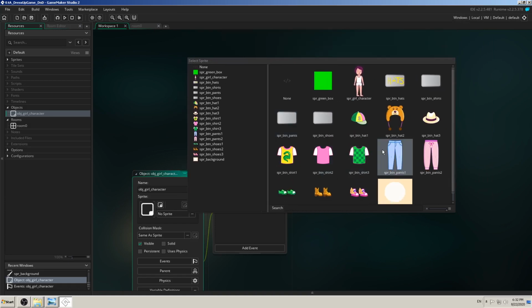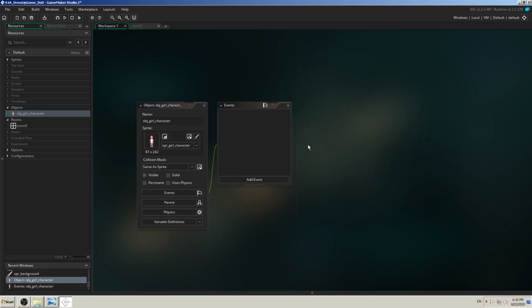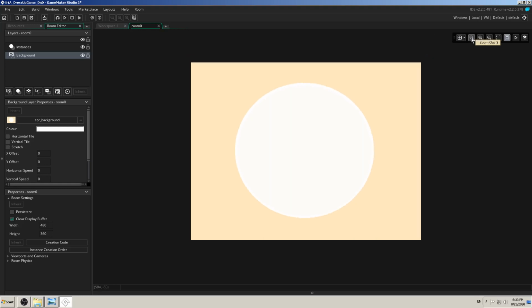Okay, so what do I need to find here? I need to find the girl character sprites. Here it is. So I have made an obj girl character and it has a sprite girl character for it. There are tons of other options here, but we don't need them for this game. So just go to room 0 to see how our room looks.